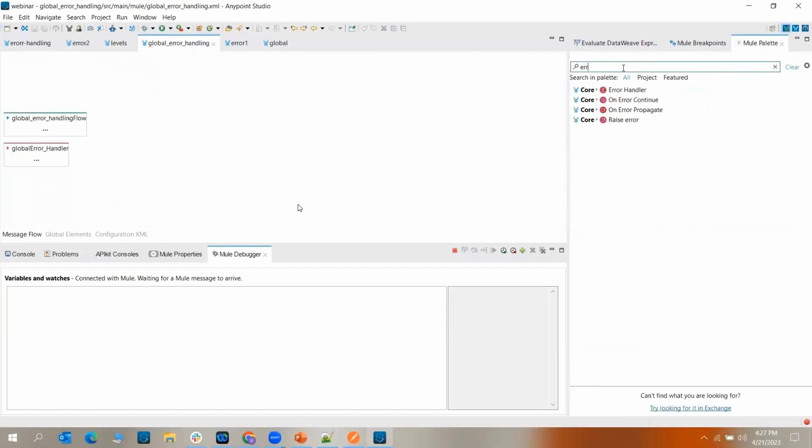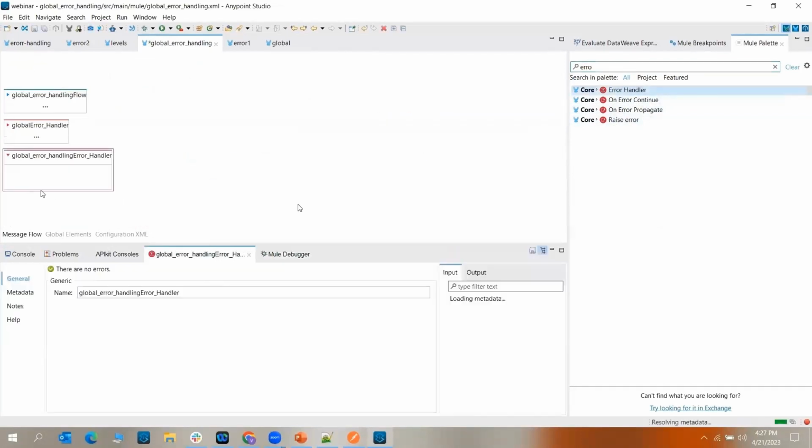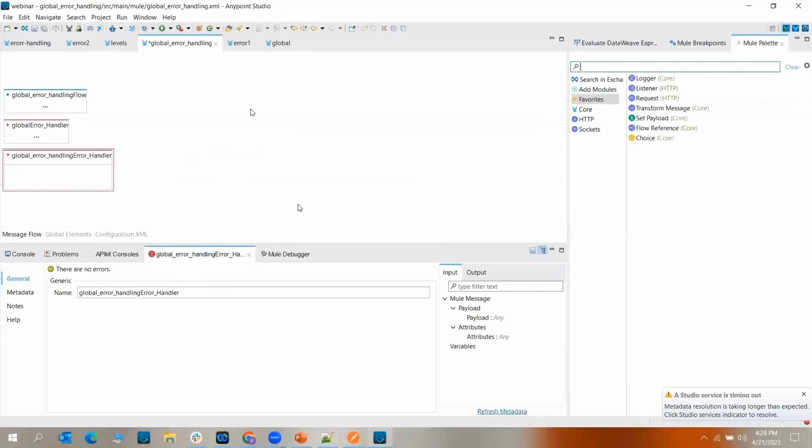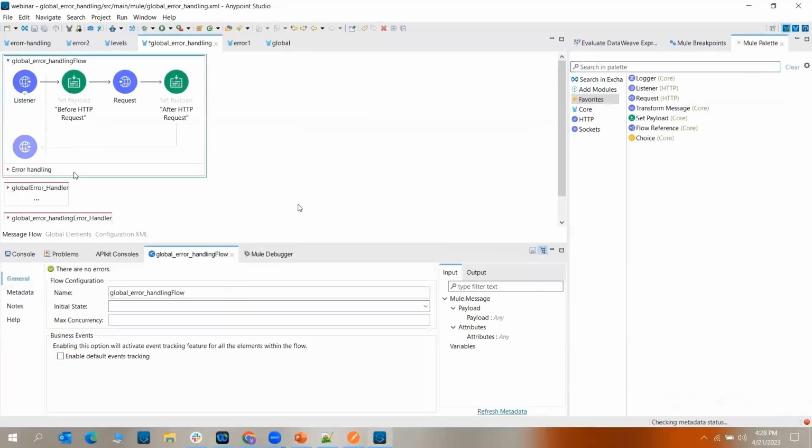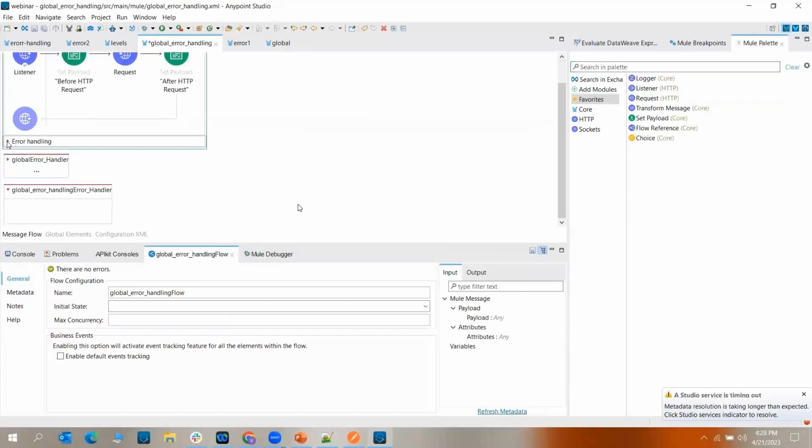So you can just type error. You can see there are three. Since we already know about on-error continue, on-error propagate, and raise error, we already discussed them. One thing we haven't discussed is error handler. This error handler will help us to implement error handling logic at the global or project level. You can see it will provide the option to implement our error handling logic just like the way it is at flow level. You can see this is error handling, right?